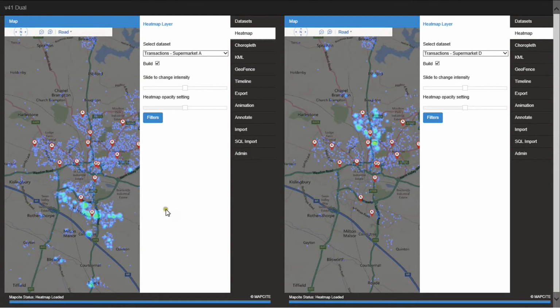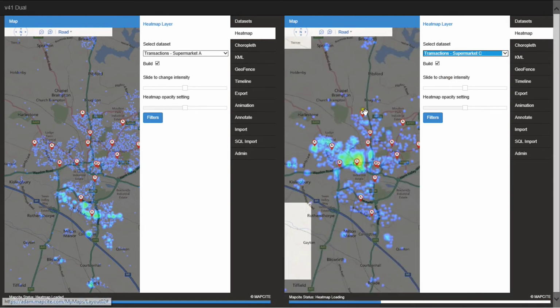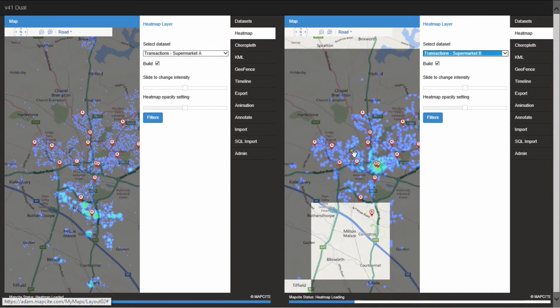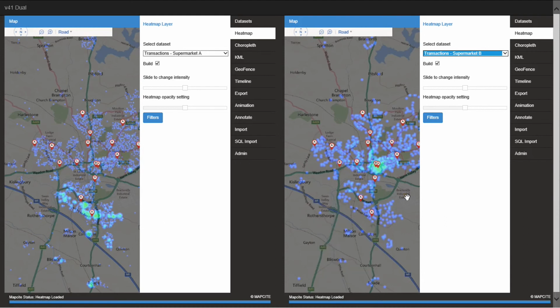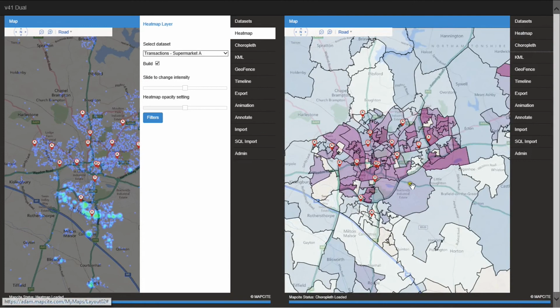To further enrich the user's experience and add even greater insight to your data, Mapcite now has the capability for dual screen views. In this example, the heat map on the left shows the transactions for supermarket A, whilst on the right hand side we can compare them with the transactions of their competitors. Not just limited to heat maps in the way that we can compare these, we can also change that to show the views of our transactions against the demographic data represented in a different format, also by clicking on pins.